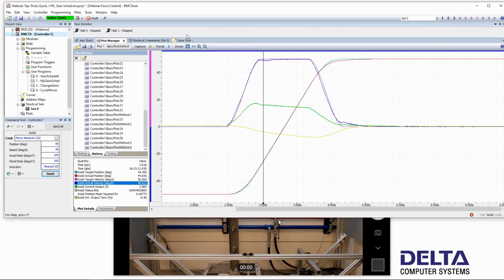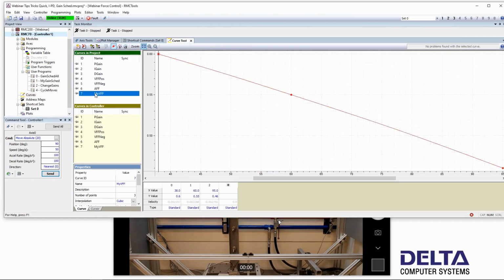Then I can take those values and put them in the curve tool, and I made another new curve here. The results of those values I put here in the Y value, and then at the positions that I measured those, I put those in the X value. So we see this first point here was done at 38 degrees, and we determined the velocity feed forward should be 0.6. And then at 60 degrees, we determined the velocity feed forward should be 0.55. And then over at the end, we determined the velocity feed forward should be 0.46.